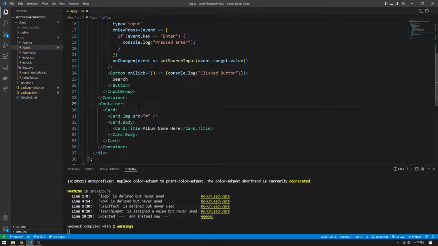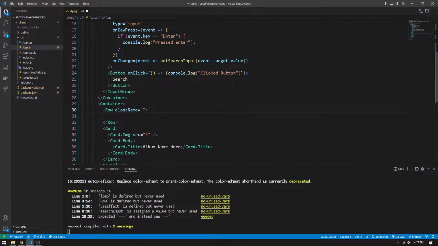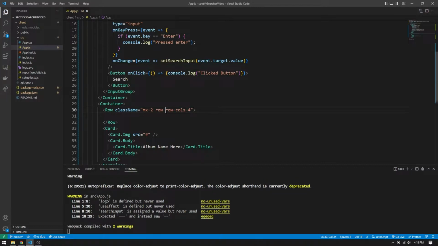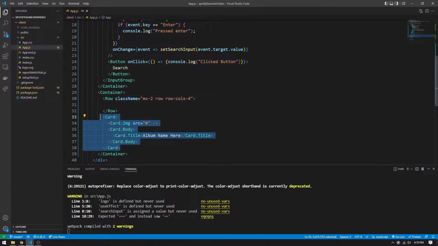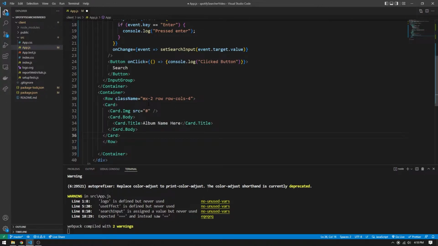Okay, we're going to have to make sure that we have a row inside of this container. And so we can say row and then className is equal to. We can start by putting the mx-2 class. mx-2 is just going to give us some margin around our row components. And then we're also going to say row to kind of declare that this needs the Bootstrap row class. And then also row-cols-4. This means that your row is going to have 4 different columns. And so we can actually take this card element and put it inside of our row. And so let's save that and see what this looks like now.